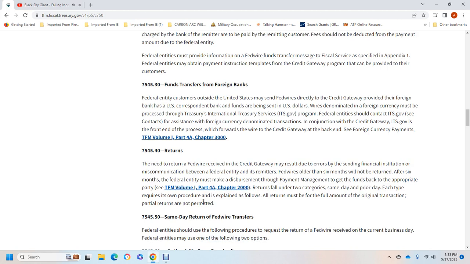7545 returns the needs of the return federal wire receive the credit gateway may result due to the errors made some of the financial institute the miscommunication between the federal entity and its remitter. If fed wires are older than 6 months will not be returned after 6 months. The federal entity must make disbursements for the payment management to get funds back for the appropriate party.